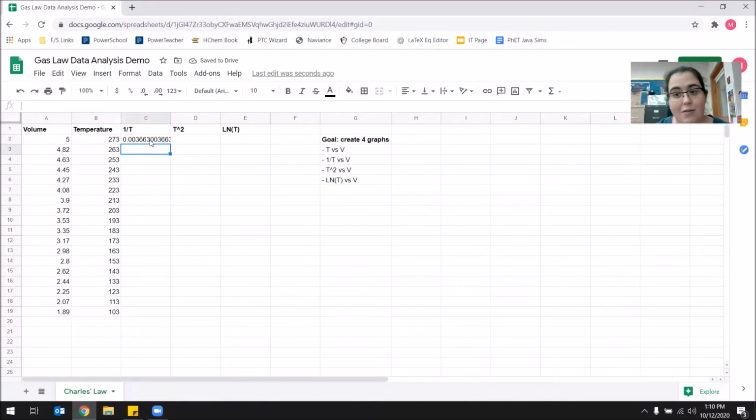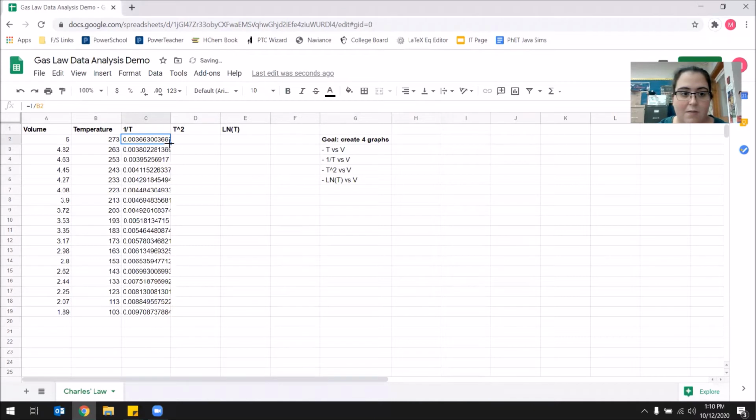Cool. Now I could continue typing that and doing something similar, or if I click back here, you'll notice there's a little square here in the bottom right corner. If I double click on it, it fills the rest of this column with similar data. So if I look at this final one, it says that it is 1 over B19, B19 being this temperature that's right next door. Perfect.